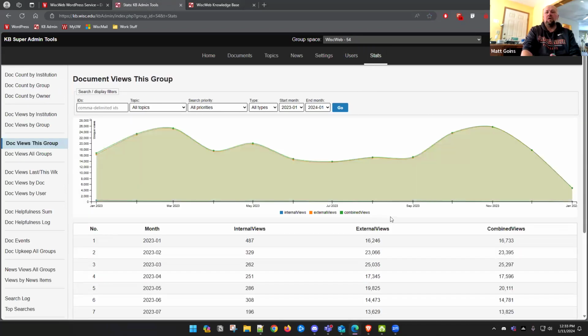There's also data tracking within the knowledge base, stats. You can see what documents are being accessed most often. I always talk about data being an important aspect of decision-making when it comes to the web, and I think the same is true for the knowledge base. Are documents actually getting looked at? Why or why not? That type of thing.